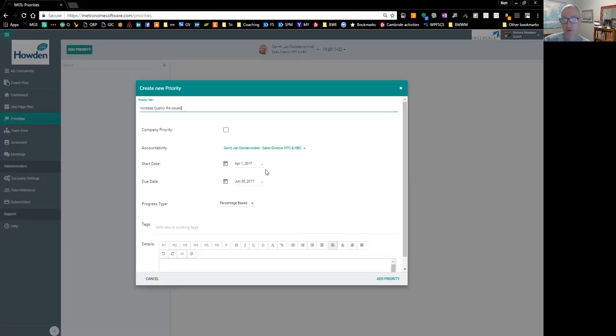Here comes the next part, which is new from Align: what date will the priority start and when will you be done with it? Because not every priority is going to start and end at the beginning and end of the quarter. So that was one of the things as we designed the software that we wanted to make sure we got right. So let's say that this goal is going to start not on April 1st, but on May 1st, and we're going to finish it by May 30th.